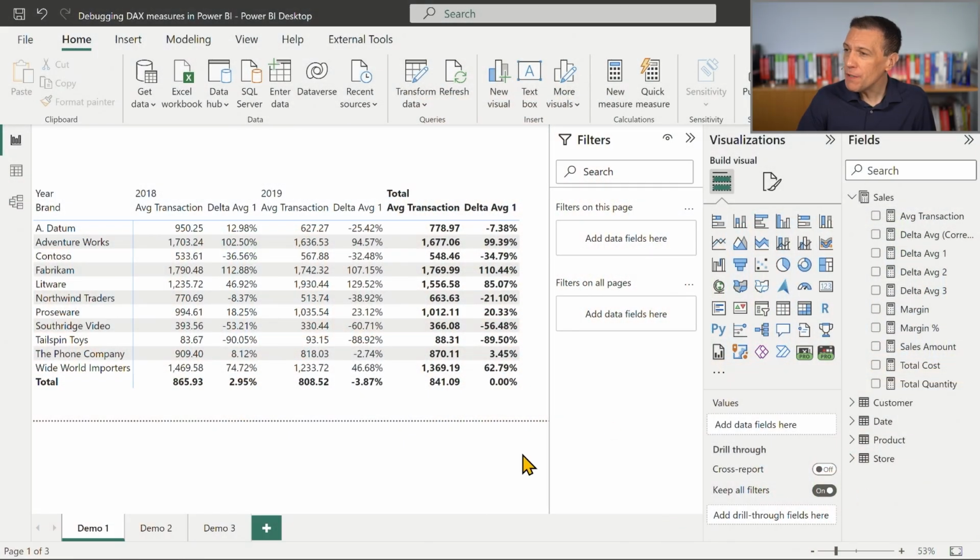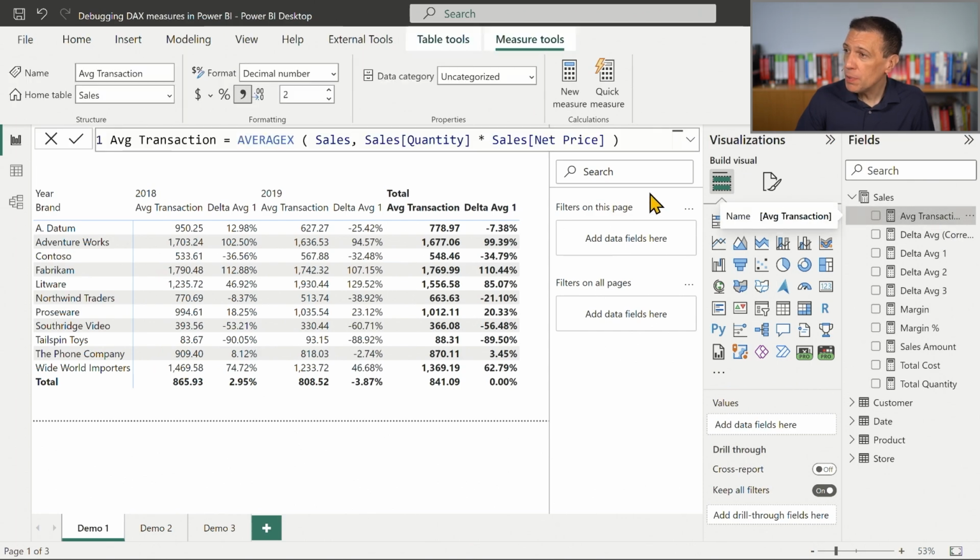So let's start looking at the report I prepared to test how to debug DAX measures. In this report, we have a simple measure, average transaction, which computes the average amount of the transaction for the selected transaction in the sales table. We used to group the data by brand and year.